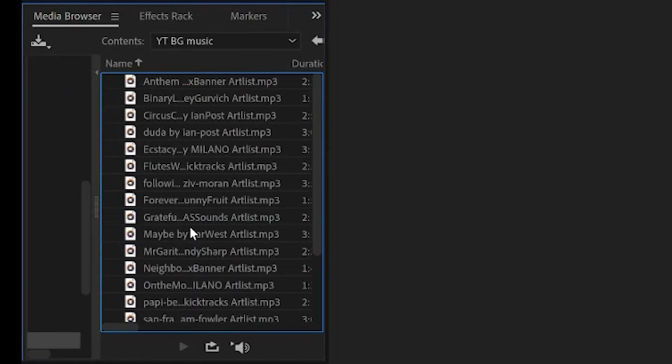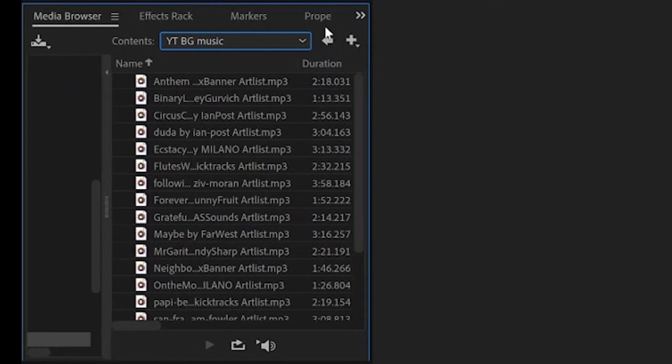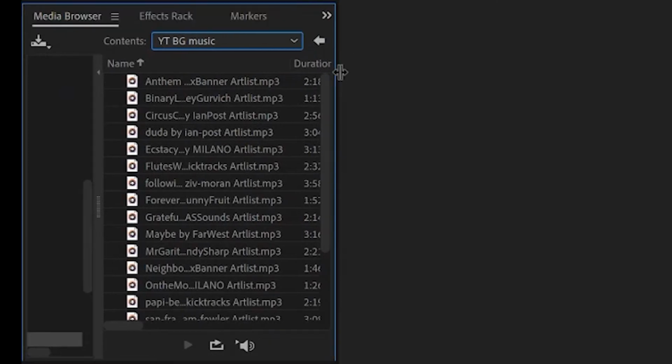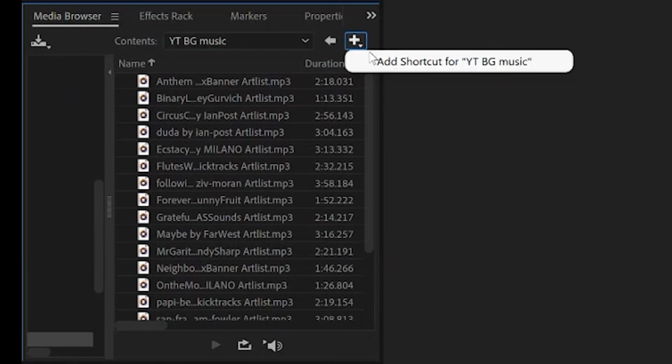Okay. Oh, okay. Now, above that, you'll see contents, and then it'll show you the name of that folder, right? Yes. Do you see that plus button? Plus button. To the right of the drop down. Oh, okay. Mine was a little bit squeezed in, so if I dragged it out, it revealed it. Okay, perfect. So if you click that plus button, it'll give you the option to make a shortcut for that folder. Okay, cool. Yeah. Add shortcut for YouTube background music.